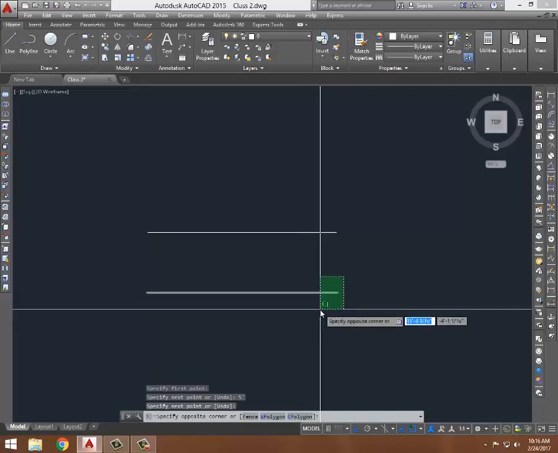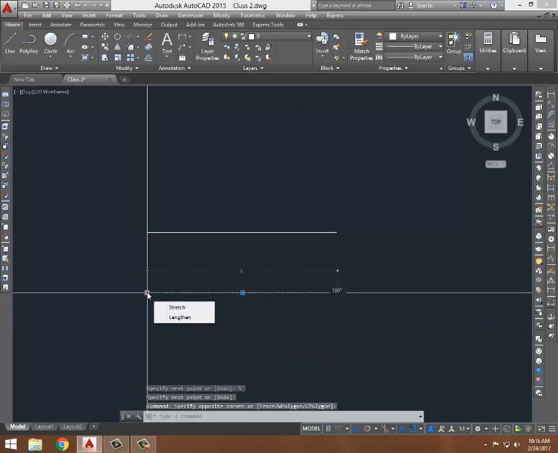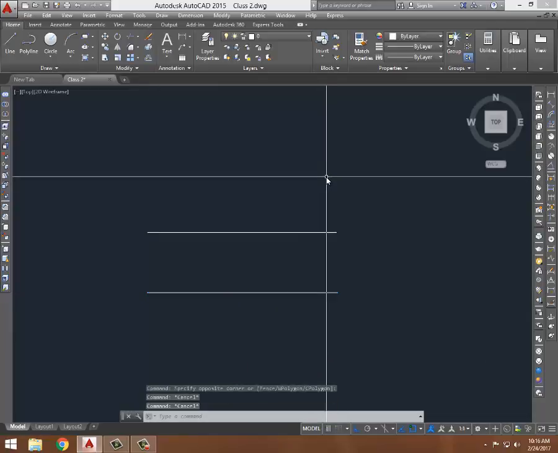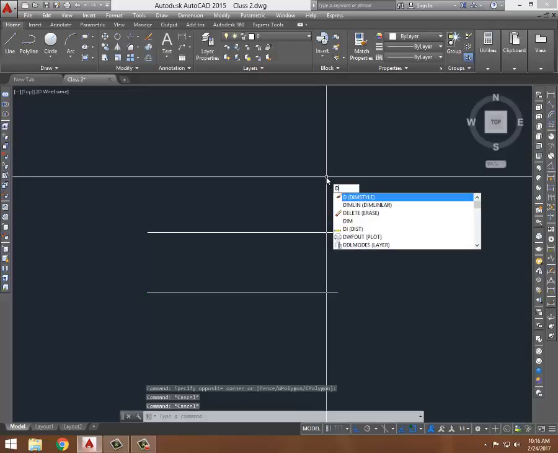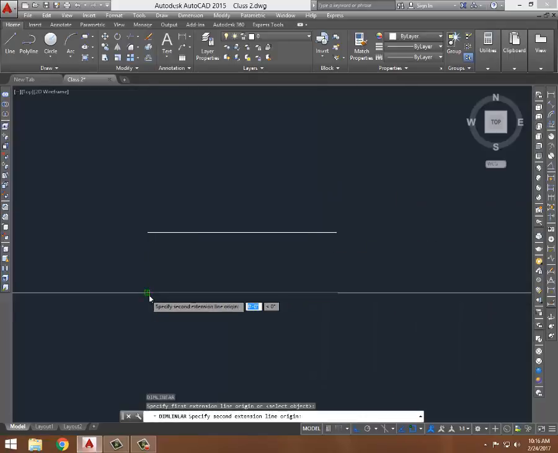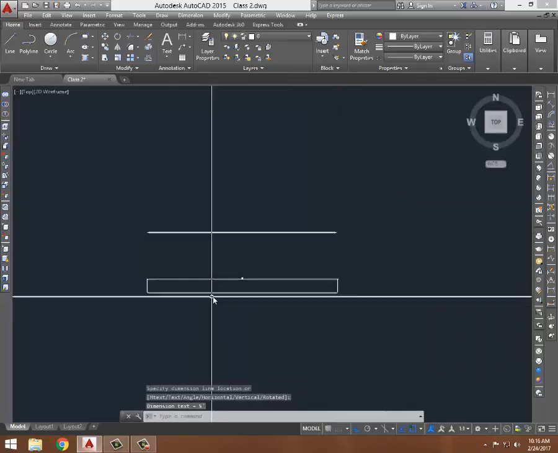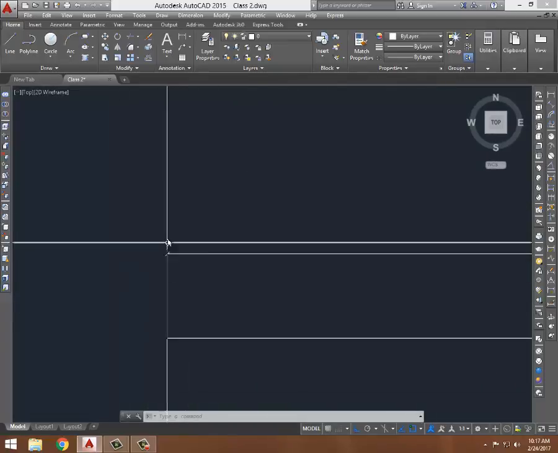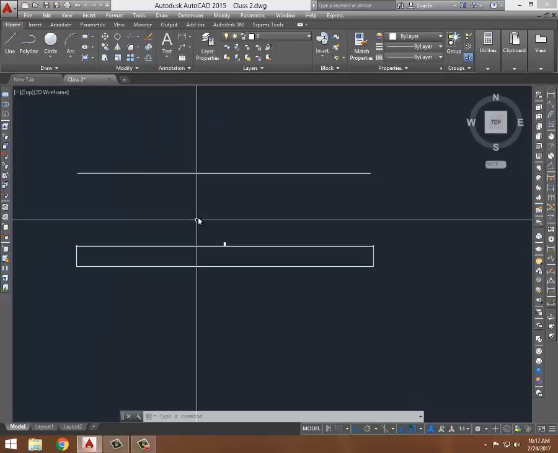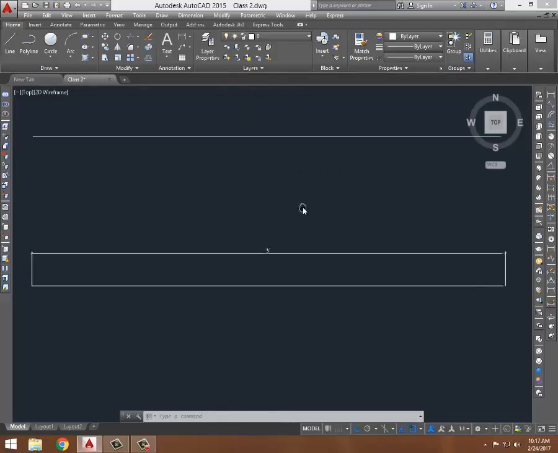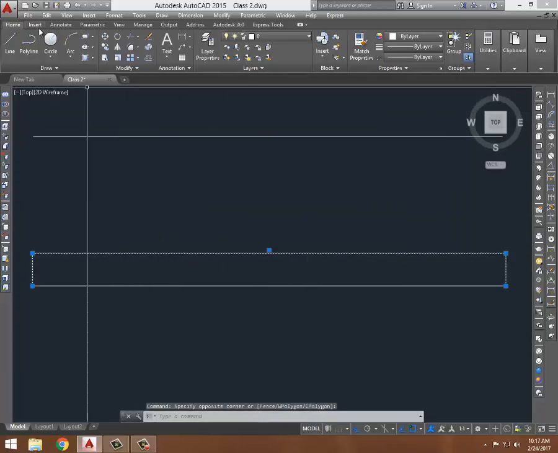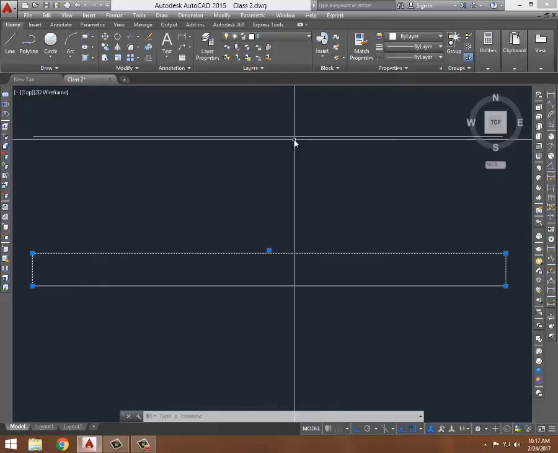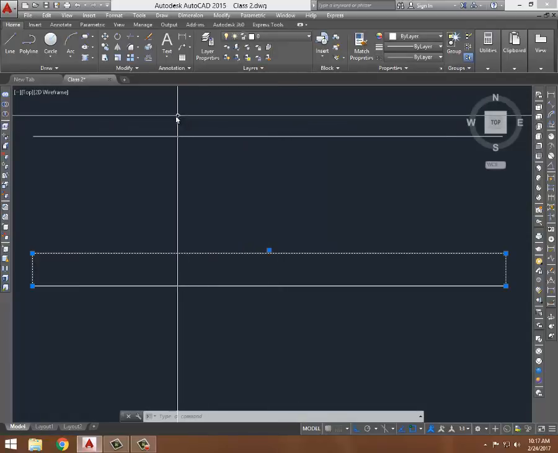So this one is 5 feet. This line is, take a look, 5 feet. I can use the dim linear, DLI, enter, click, and click. So this is the 5 feet line, and this is my dimension line. I can change the color, so we can easily recognize which is the line and which is the dim line. So I can click on my dim line, and I can go to, I think I need a standard toolbar here.